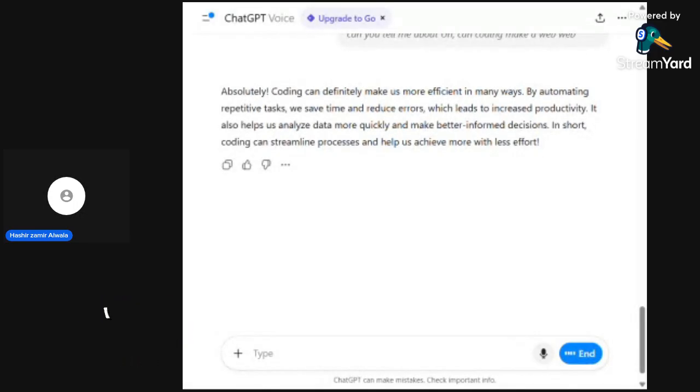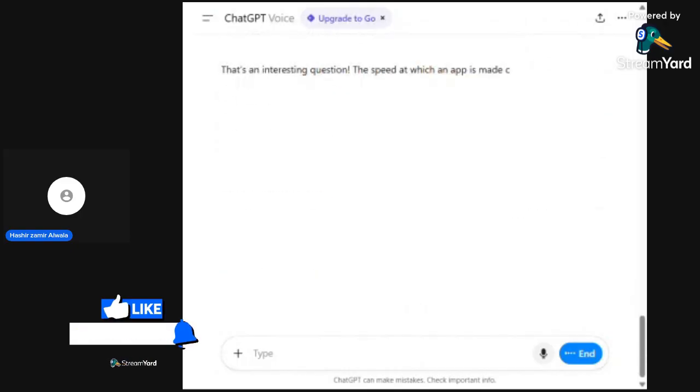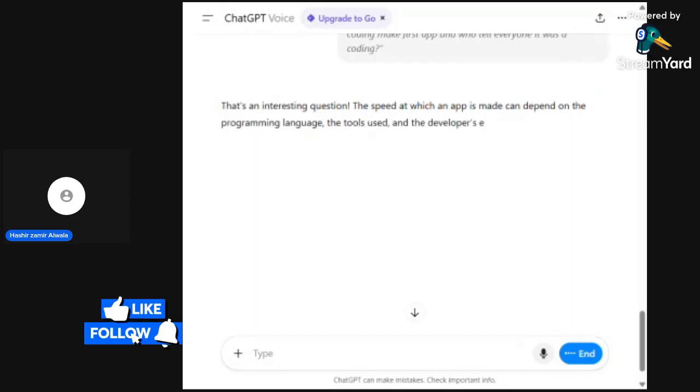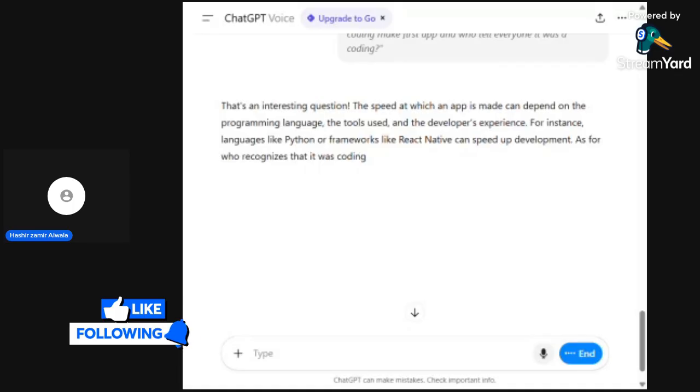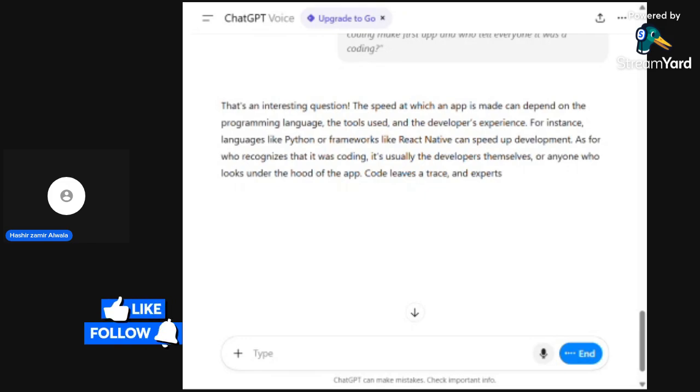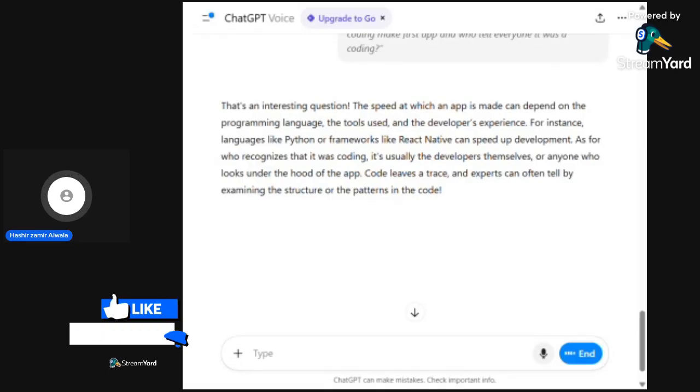Great answer. My next question is: how quickly can coding make an app, and who can tell it was coding? That's an interesting question. The speed at which an app is made can depend on the programming language, the tools used, and the developer's experience. For instance, languages like Python or frameworks like React Native can speed up development. As for who recognizes that it was coding, it's usually the developers themselves or anyone who looks under the hood of the app. Code leaves a trace, and experts can often tell by examining the structure and the patterns in the code. Can you explain a little more with a bigger answer?